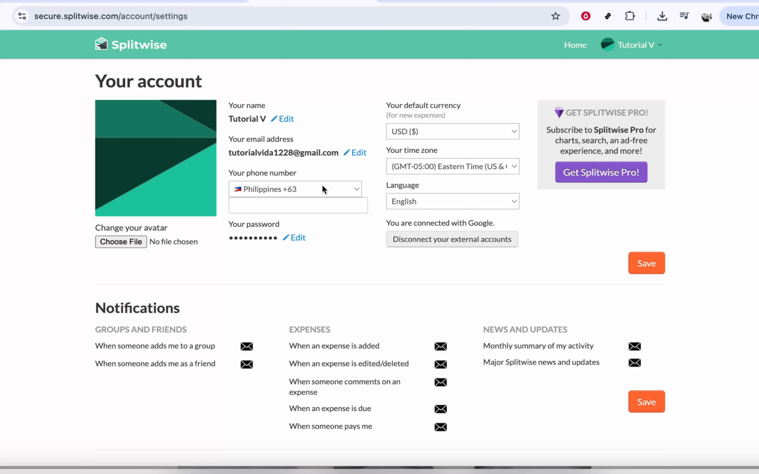If you don't see the change right away, try refreshing the page or quickly log out and log back in to confirm everything looks correct. Keeping this information current helps ensure smoother communication with your groups and fewer issues when managing shared expenses.